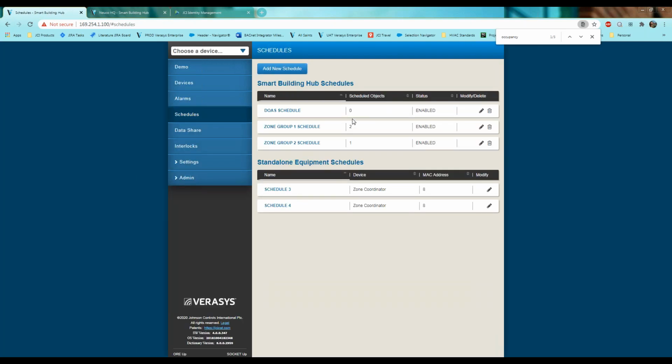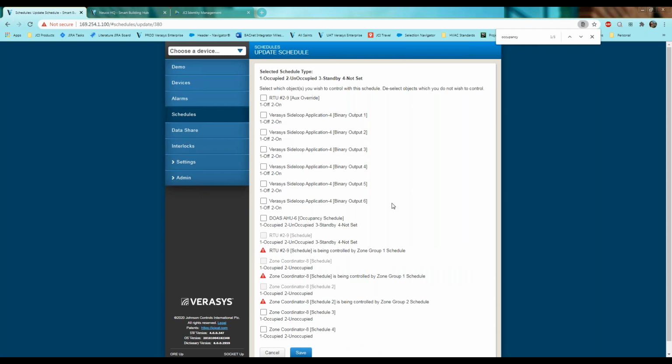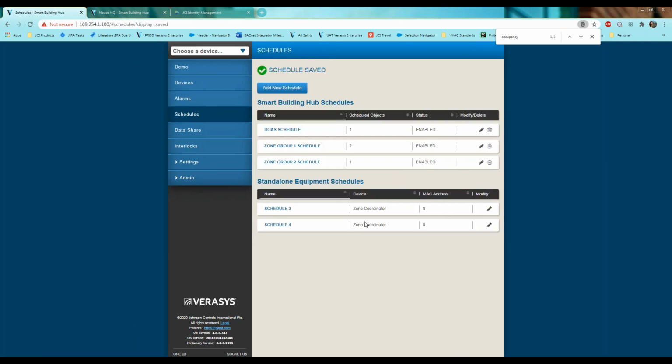Now, if I go to the schedules page, I go to my DOAS schedule, I select objects. I do now see that particular device. I've called it DOAS AHU. It's at address 6, and this is the enumeration set. So I can select it, hit save, and hit save at the bottom. And now I do have that as part of my schedule as well.